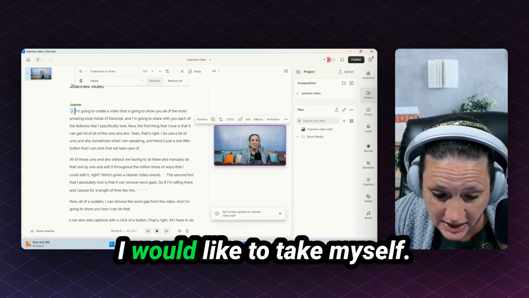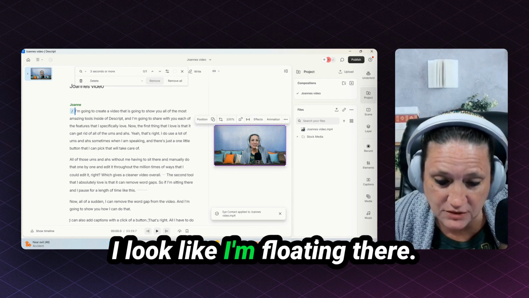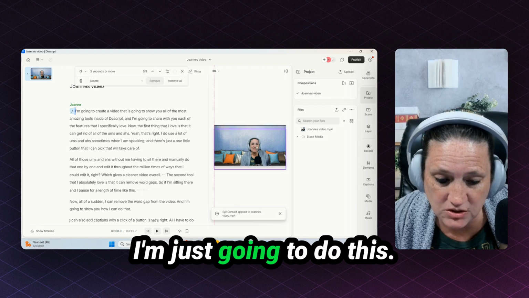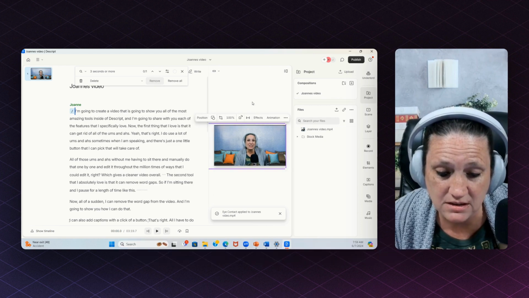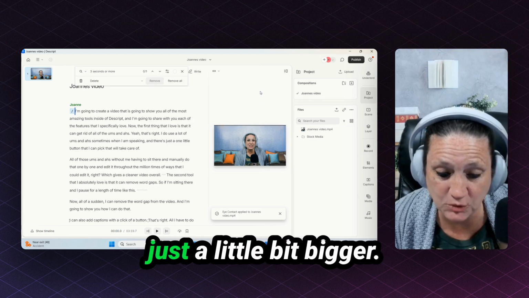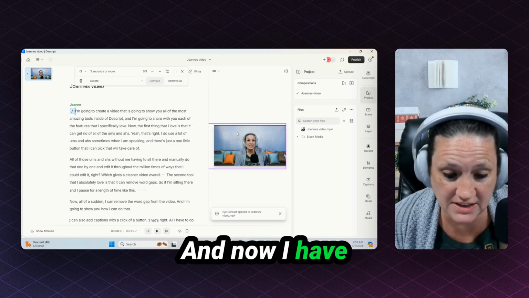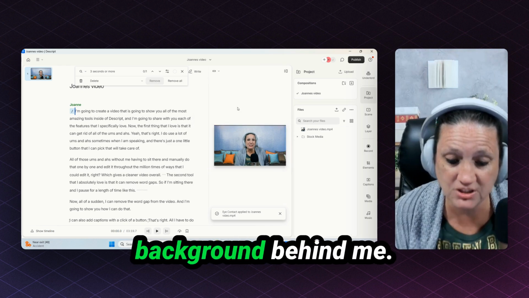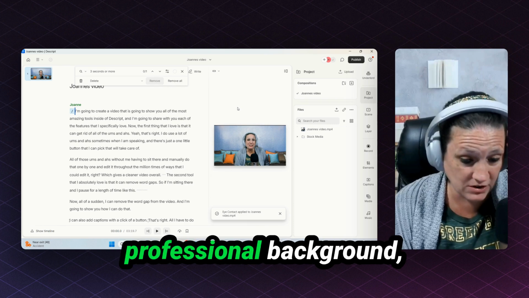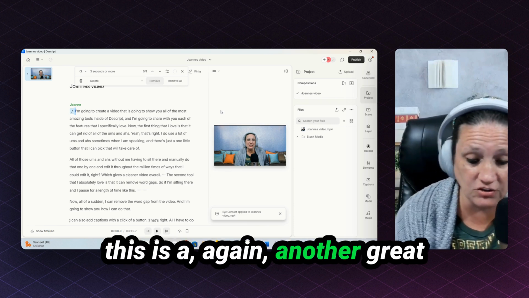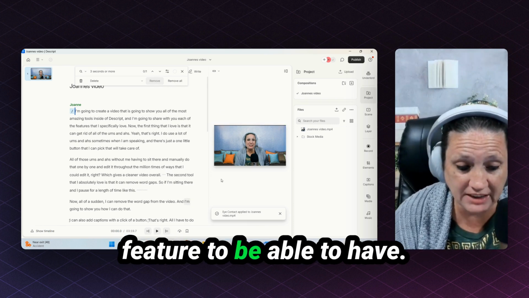I would like to take myself out. I look like I'm floating there. I'm just going to do this. I can also make myself take up more of that space just by making myself a little bit bigger. And now I have this professional background behind me that looks great. So if I didn't already have a professional background, this is, again, another great feature to be able to have.